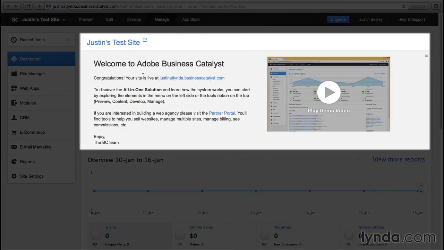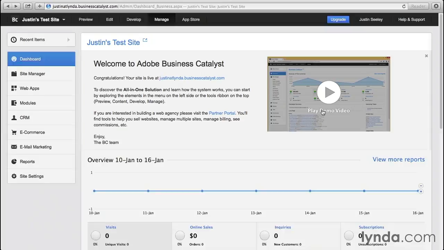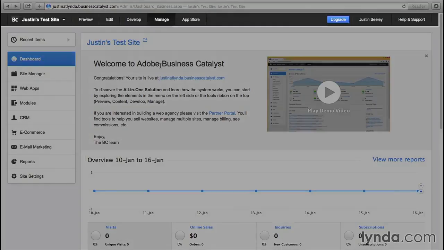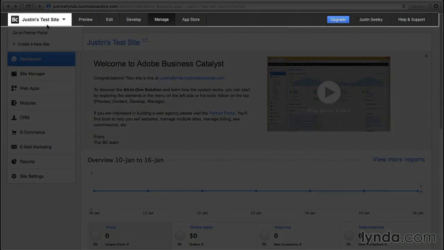So you can see here, it's welcoming me to the Business Catalyst. It's giving me my web address right here. It's telling me that to discover the all-in-one solution and learn how the system works, you can start by exploring elements in the menu at the left or the ribbon at the top. So let's start at the ribbon up here at the top.